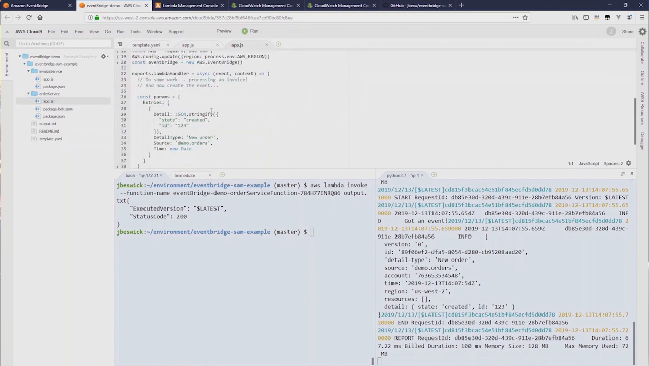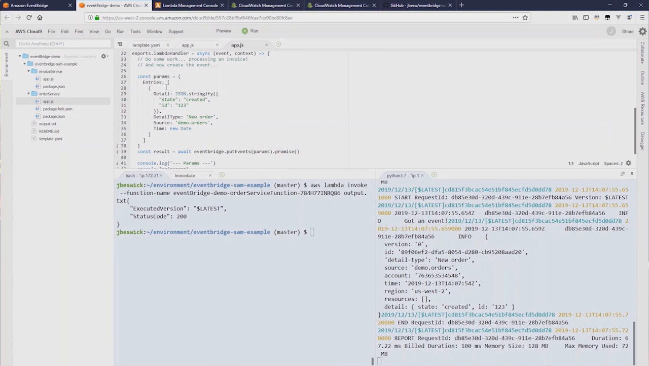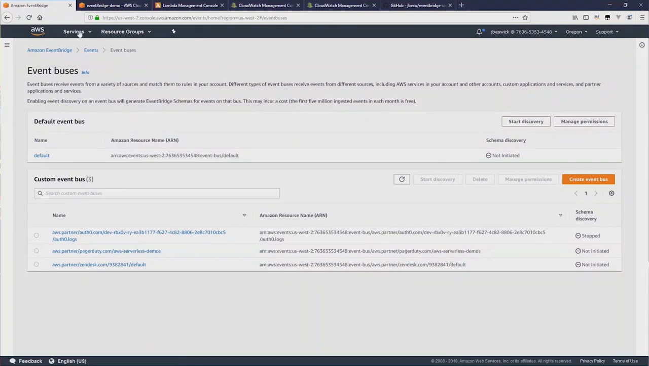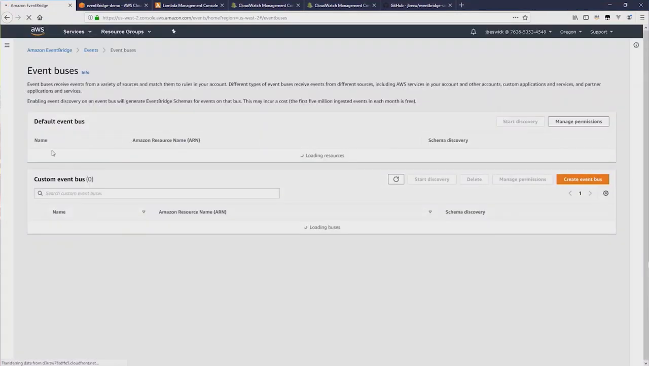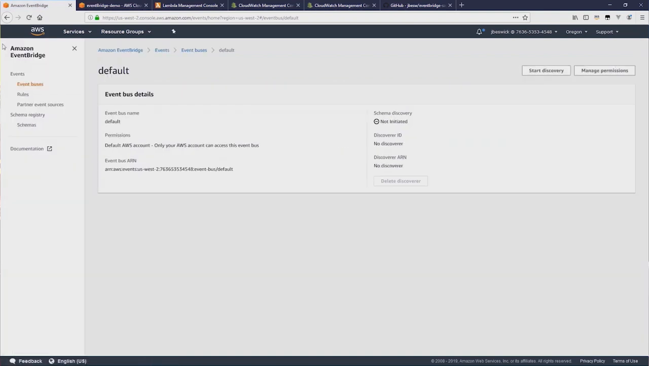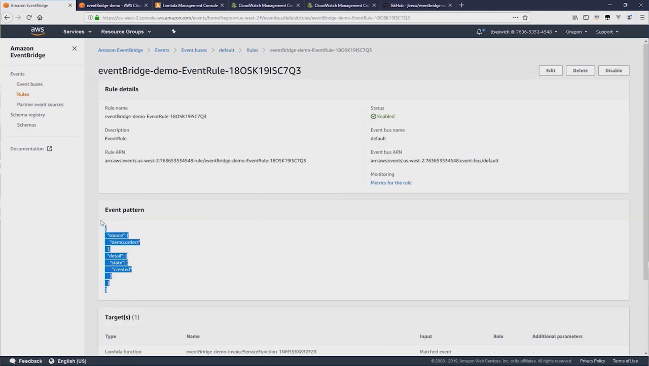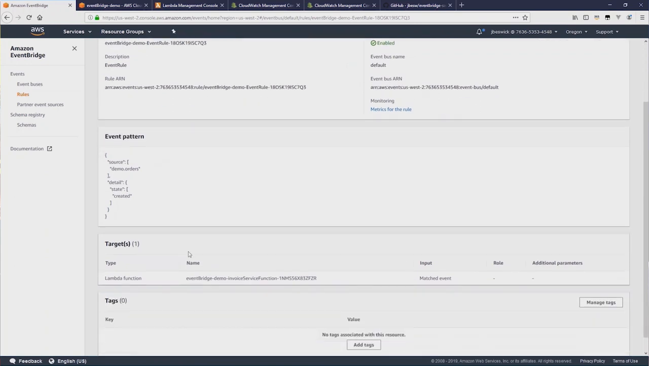Again, if we look at the order service application, you can see this is the JSON that was created with the new order and the ID of 123. The rule that we created had a source of demo.orders in the state of created. So that rule matched the event that was sent to it. Now inside the event bus here, if we click on the rule that was created, you can see the EventBridge demo rule. That was what was created by our SAM template. And it has that event pattern shown in the console. Anytime you want to see how often this is called, you can click on metrics to see the performance of this rule.